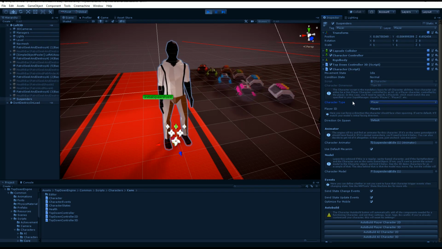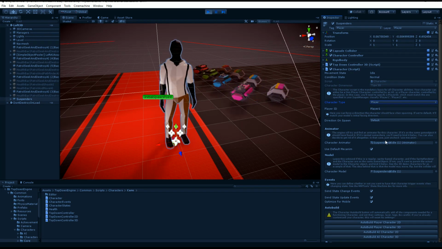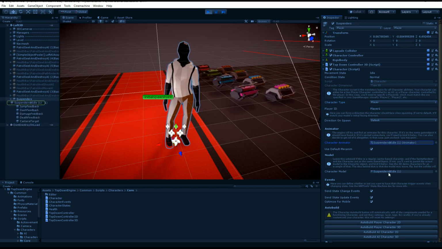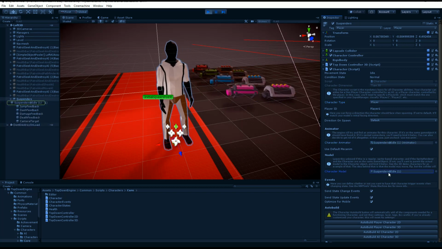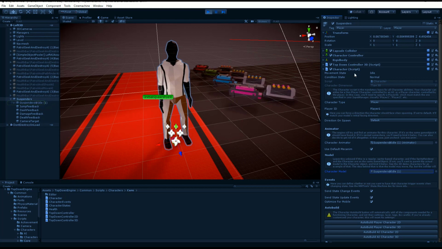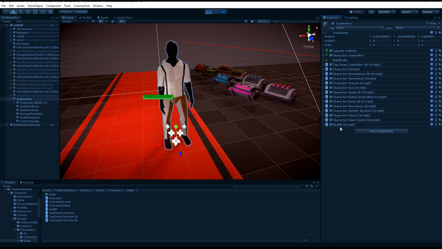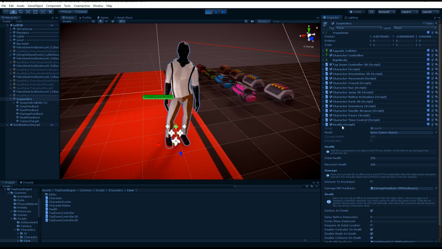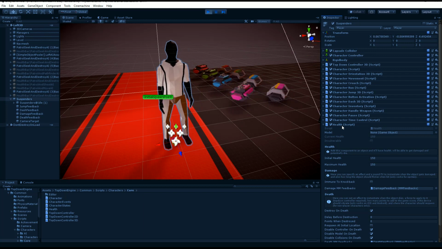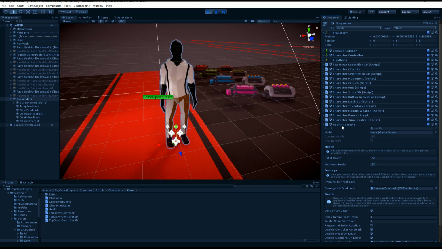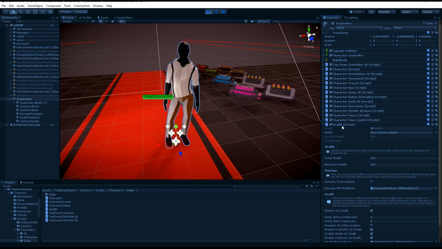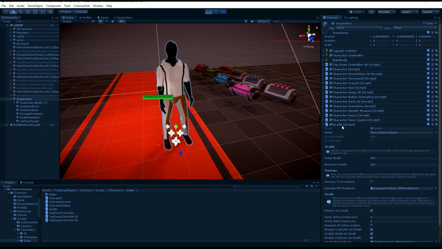And that's also where you link the animator and the model. We'll get back to that in a few moments. And then at the bottom, we have our health component. That's not mandatory, but in most games, your agents will be able to take damage. So the health component handles that, and gains and losses in health and eventually death.